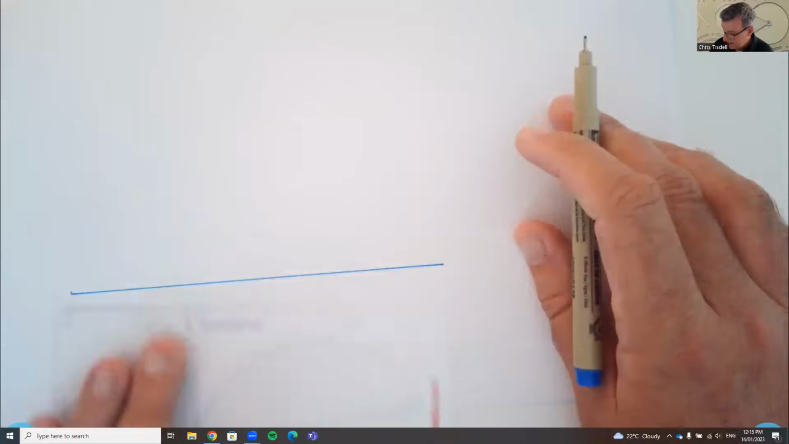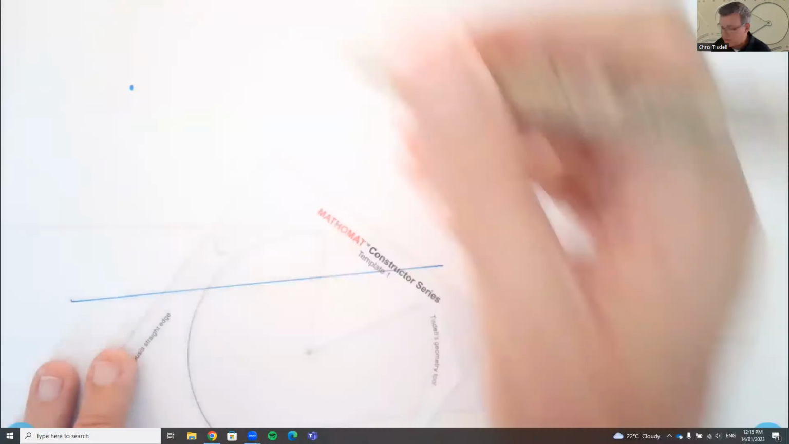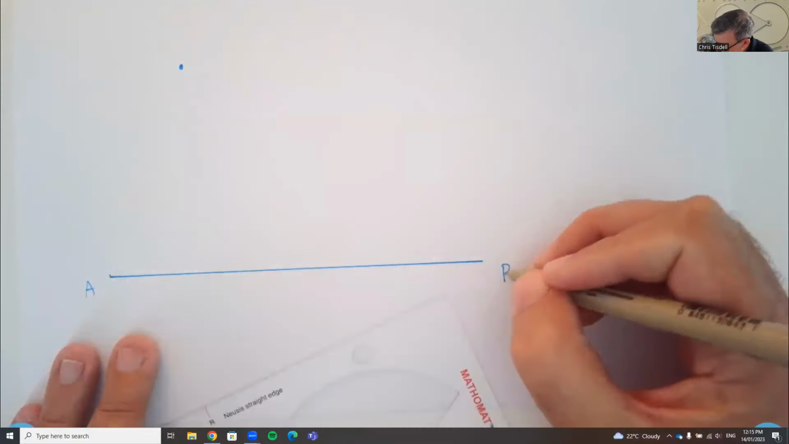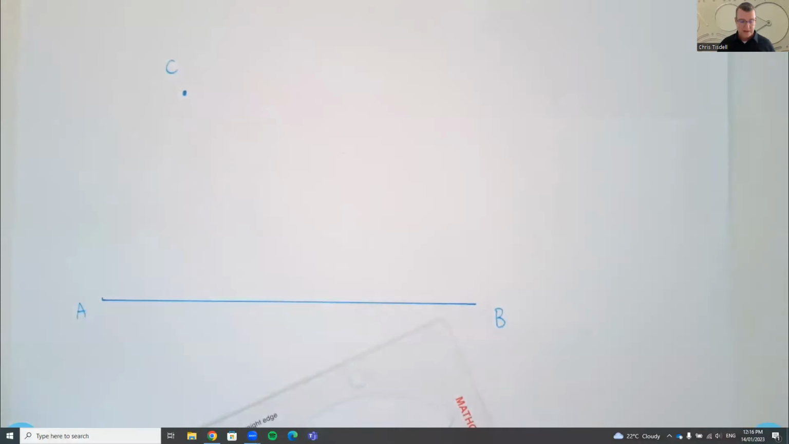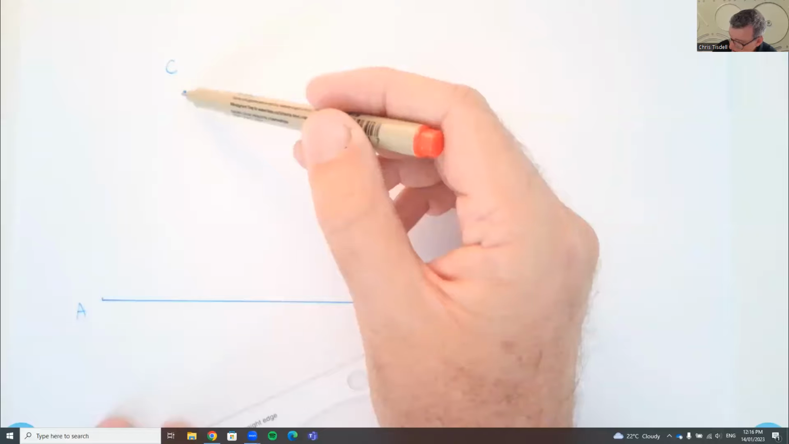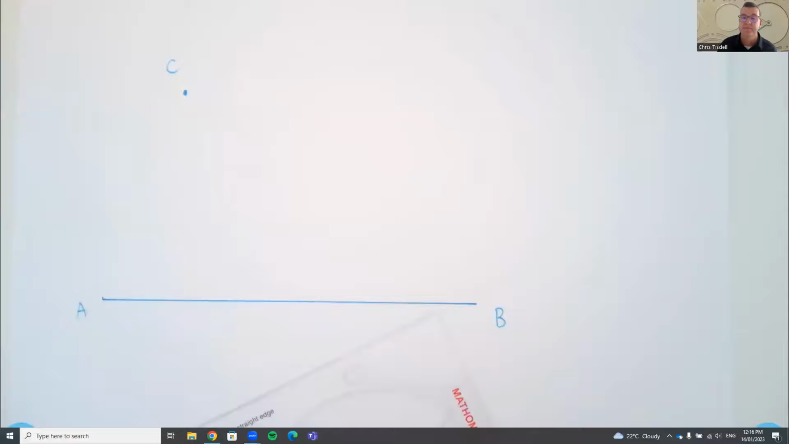Okay, and let me sort of move it up so it's further away. Let's go up there. Okay, so now here's my line segment AB, and here's my point C. Okay, so how do I do it? Well, one strategy here is to draw a line segment from C so it cuts AB.